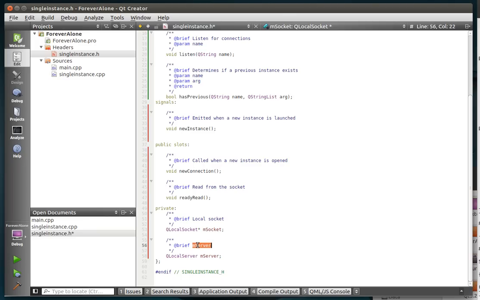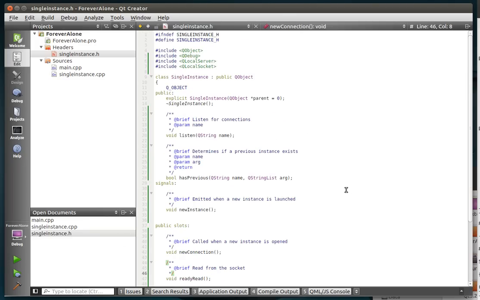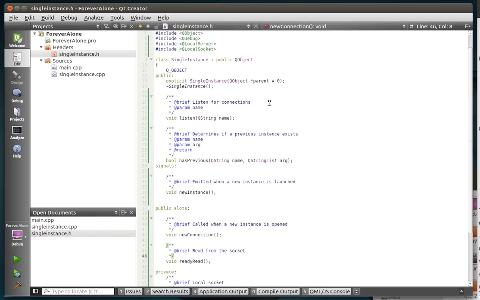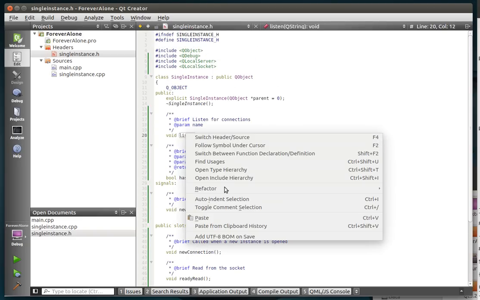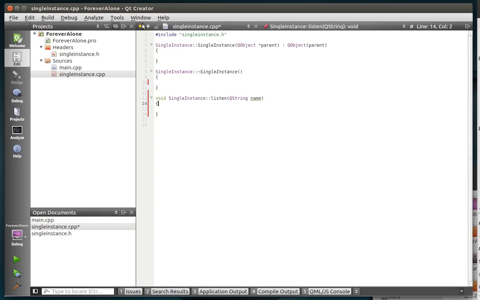All right. The server. All right, good. So we've got our header, and we can start fleshing this out. So let's just start refactoring our code here.